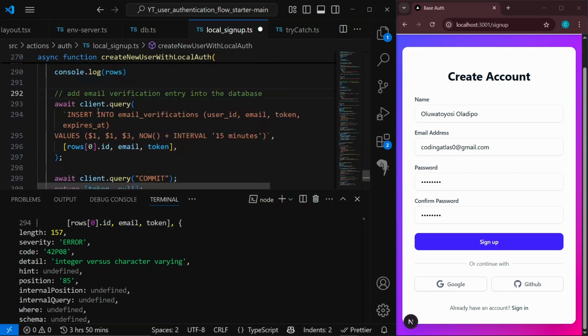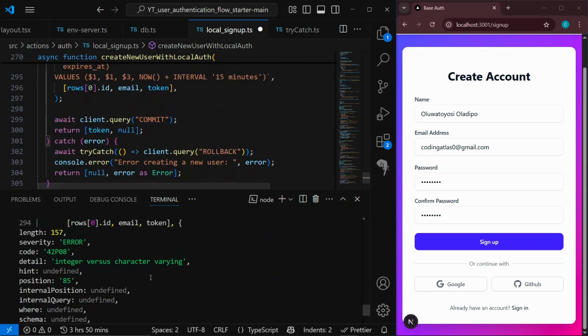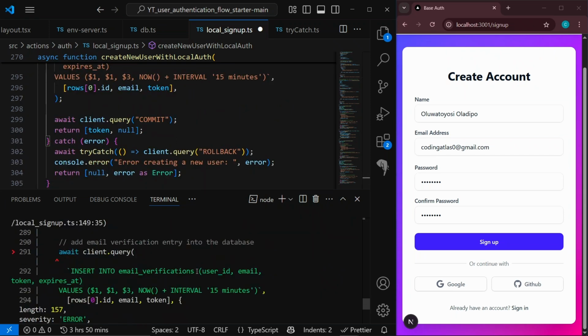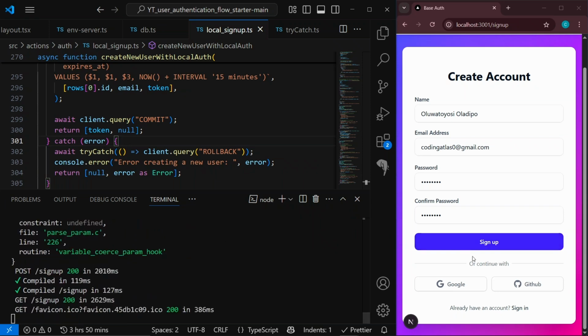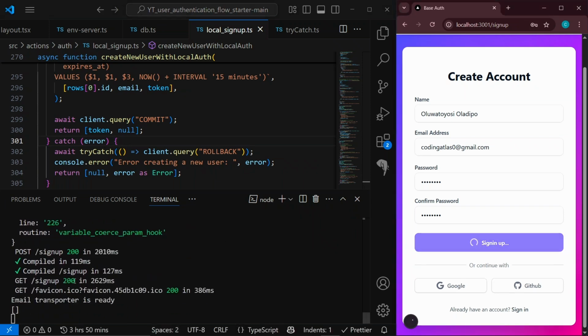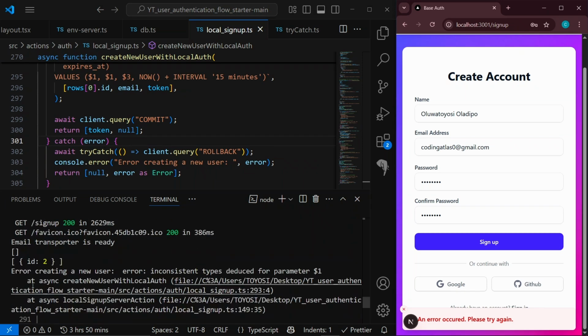Inside, the first one is the id, email is the second, and token is the third. And it's telling us that we are getting a variable character rather than an integer. Let's see what is the problem. I'm going to try that again and see the structure. So you can see our id is actually an integer.